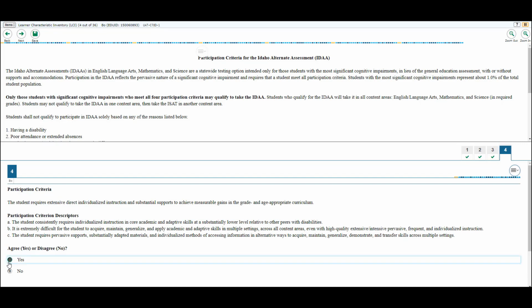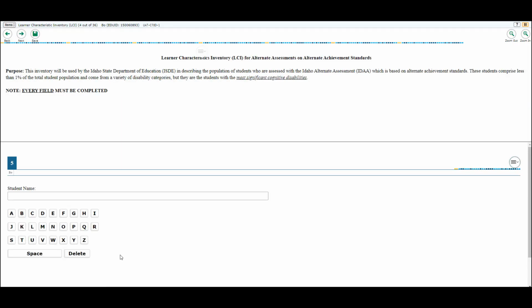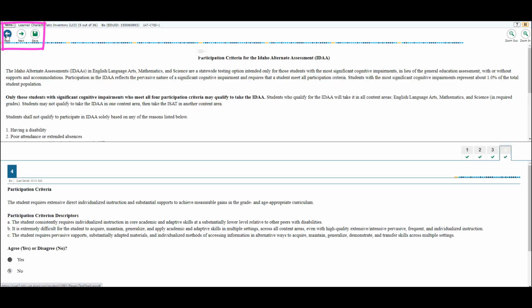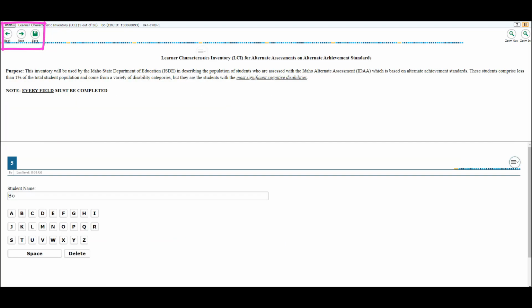I have responded to all 4 items on the LCI, and I click the next button and proceed to the next item. Most items on the LCI are formatted as multiple choice or multi-select from a list. There are a few items with open fields like student name and grade. You can type your response from the computer keyboard or use the number and letter pad on the screen. I'm typing Bo's name using the keyboard. You can click the back button to return to the previous item. As I said earlier, use the next button to move to the next item.